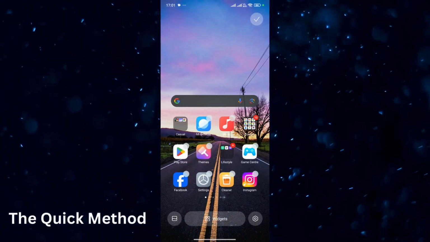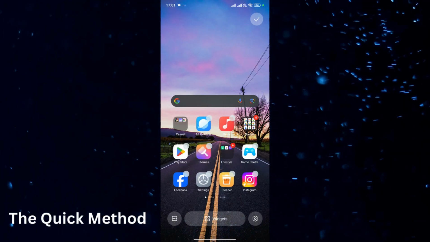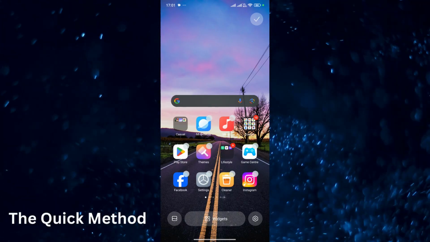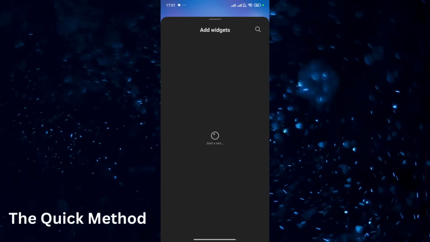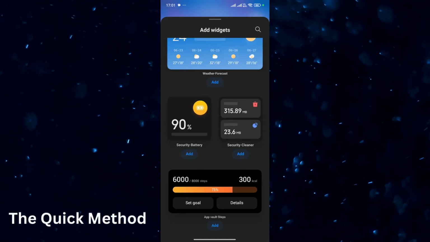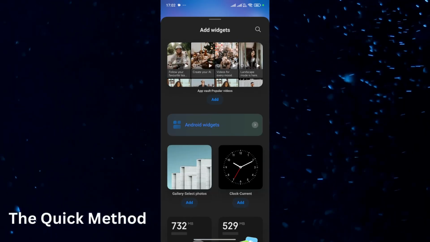Enter the widget menu. Long press on the empty area of your home screen. A customization menu will appear. From there, tap on Widgets. Locate Snapchat widget. Scroll through the list of available widgets until you find Snapchat.